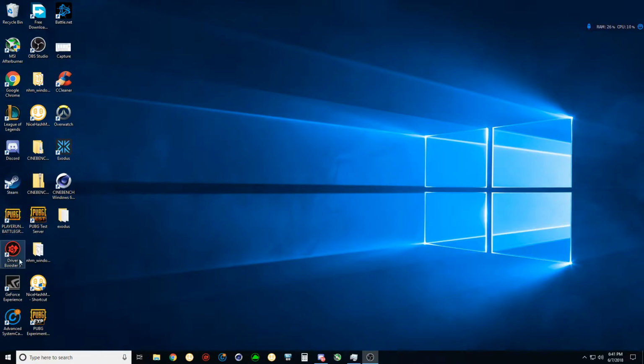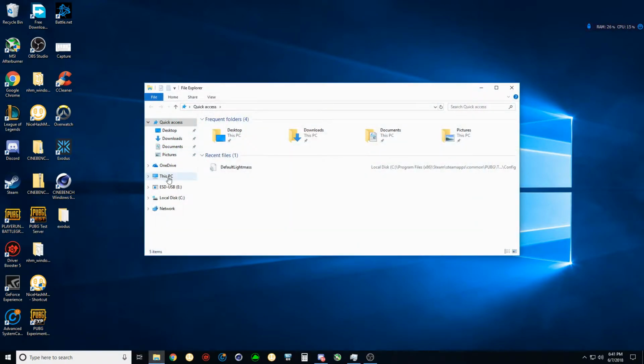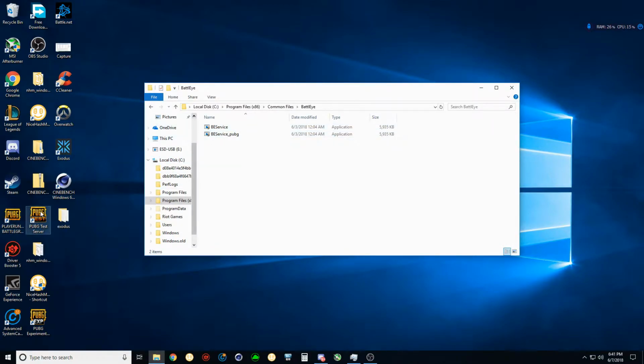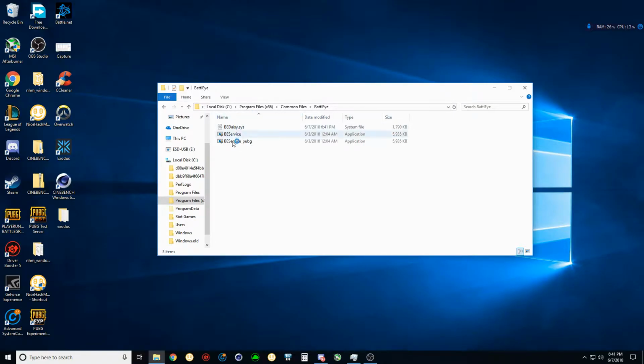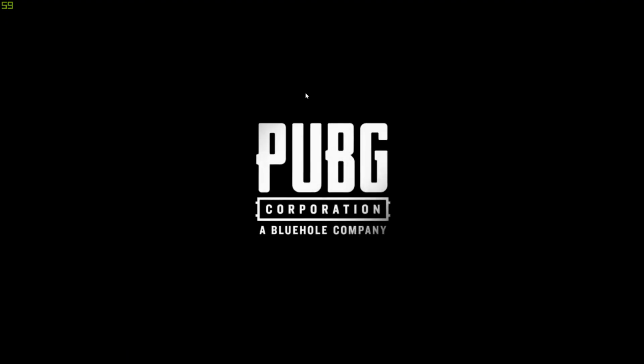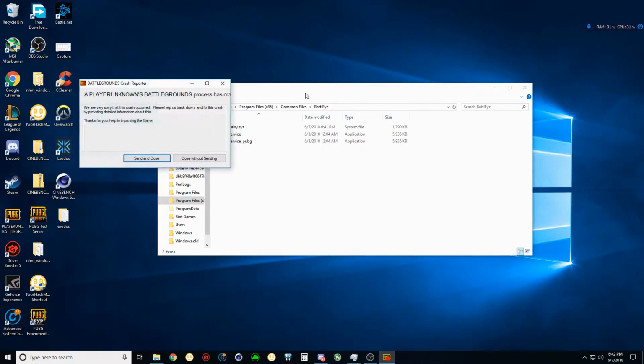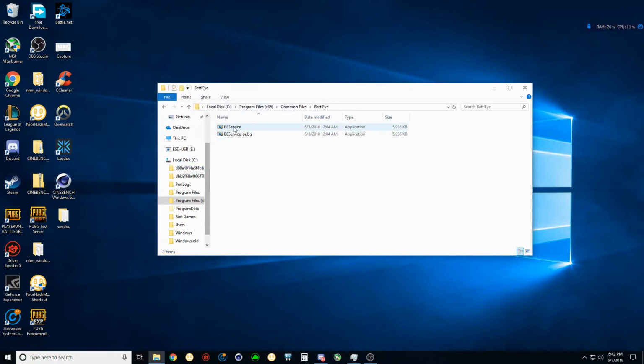So what you'll find is if you go to your C drive, Program Files (x86), Common Files, BattleEye, that when you open up PUBG, this BEDAISY file gets made. And you wait for PUBG to open up. But what's going to happen is when PUBG stops working, this DAISY file is going to unload, which you can see via Event Viewer. And you just watch it disappear.